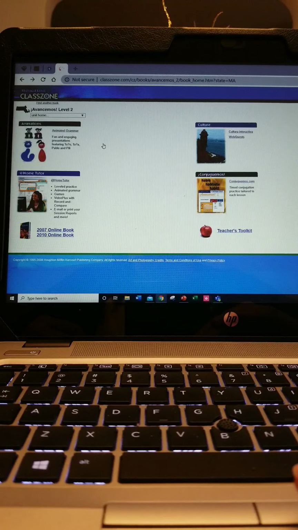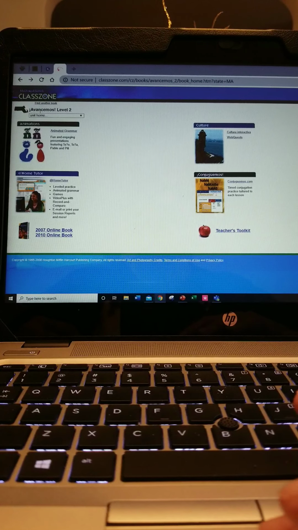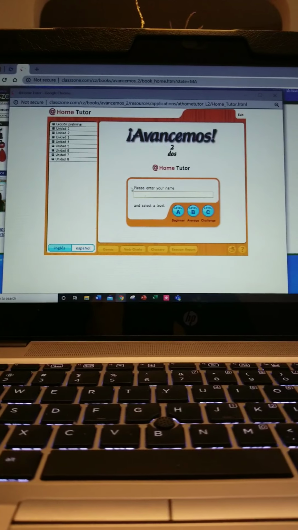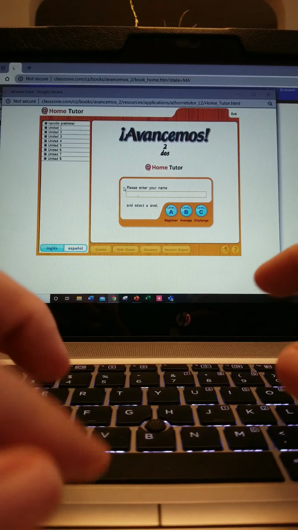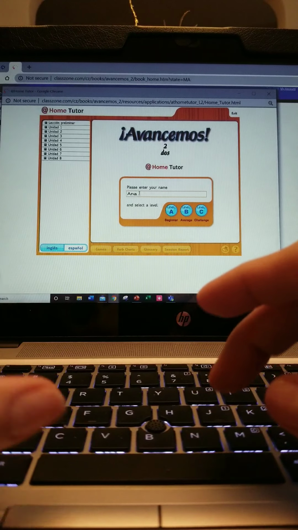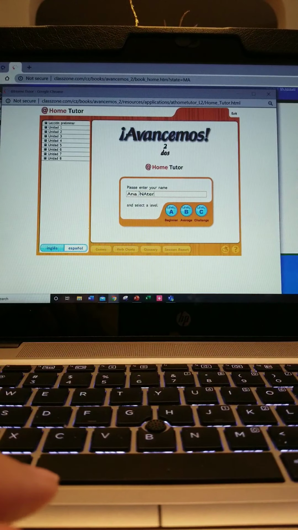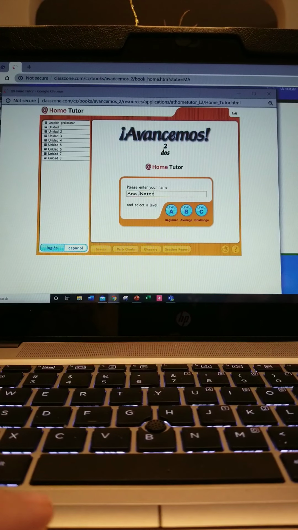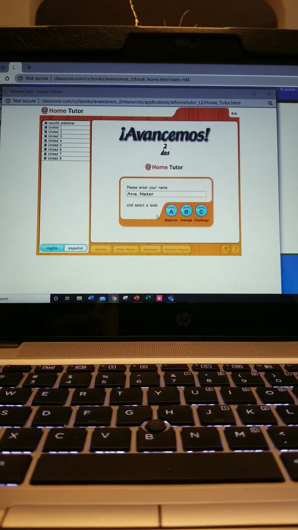All right, so here we have the same page. Okay, Avancemos Nivel 2 is what it says here. I'm going to go to Home Tutor, and this is the page that we are going to work on. All right, so here we are. We're going to write our name, and we are going to select the level. Okay, very important to do those 2 steps, otherwise you're not going to be able to move forward.